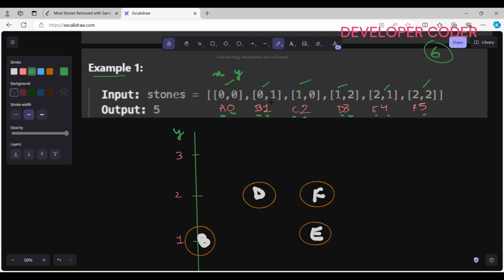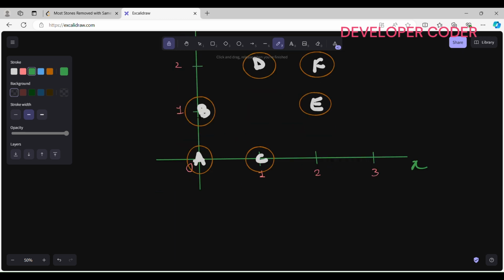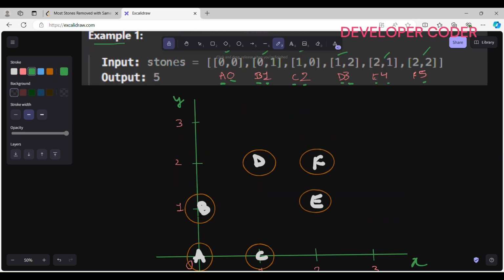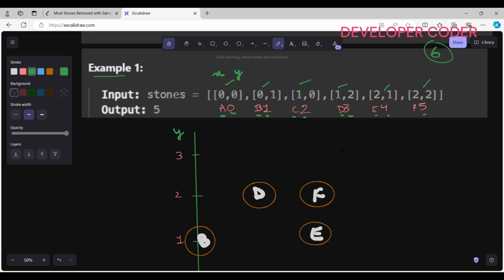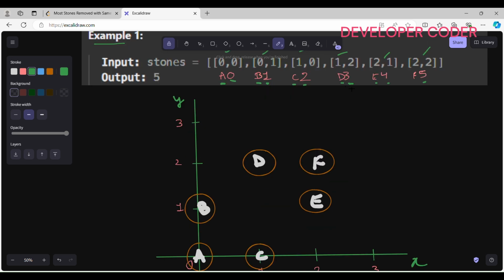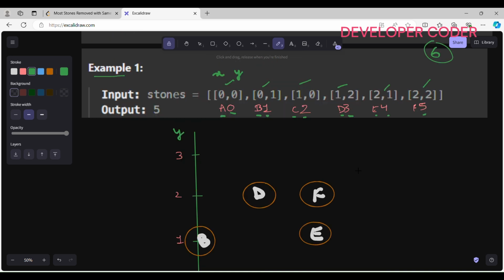Then B stone is at 0 1, so at this position, x is 0, y is 1. C stone is at this position 1 by 0. D stone is at this position 1 by 2. E stone is at 2 1, so I am placing it here. Then this F stone is at 2 by 2. So now we need to see how many stones we can remove.